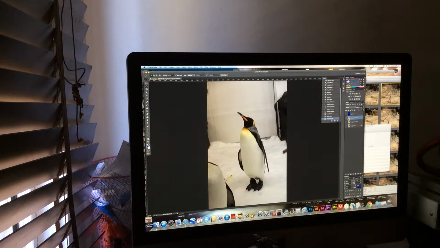I'm going to look at four different things, and that is the workspace of Photoshop, layers, opening and creating documents, and the selection tools. Okay, to get started, this is the Photoshop workspace.